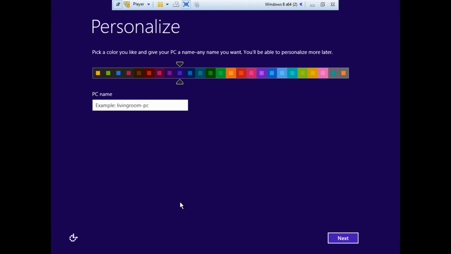Okay, now we're at the final stage of the install, and hey, look, it's something new. So this is the beginning of your big Windows Metro experience. For those who don't know the Metro experience, I'll explain it to you later what it is.